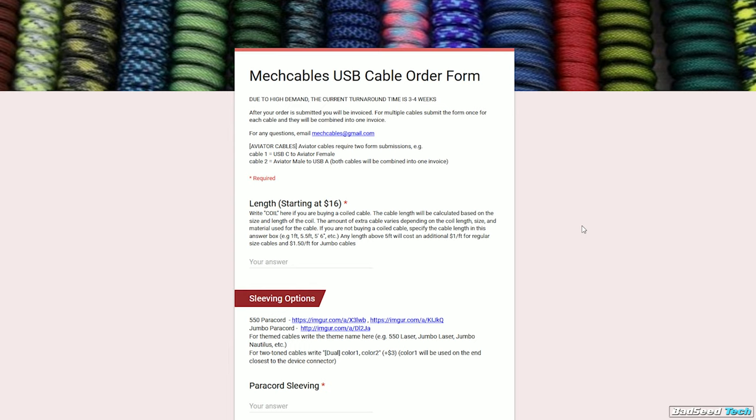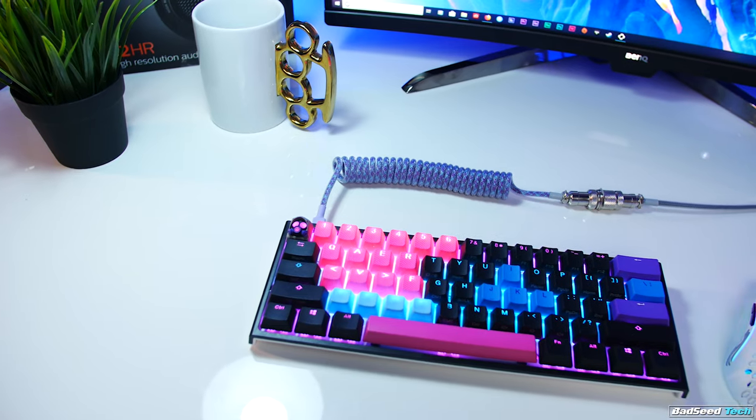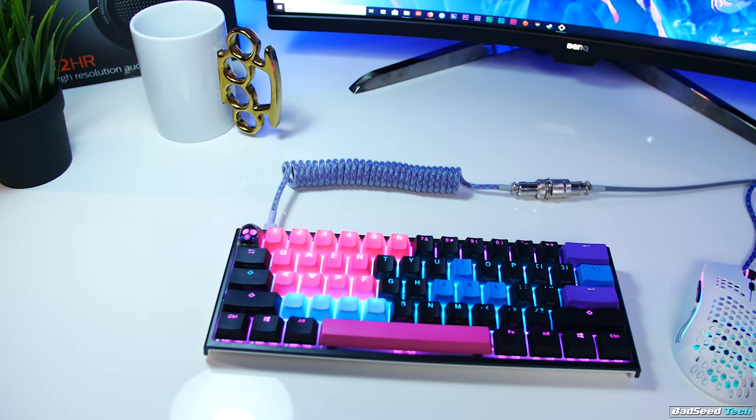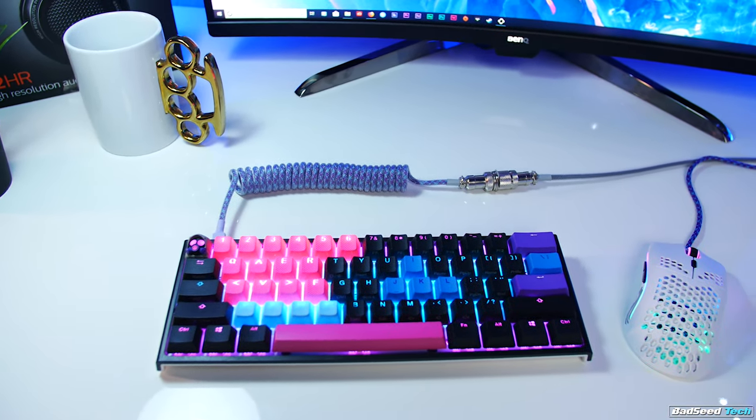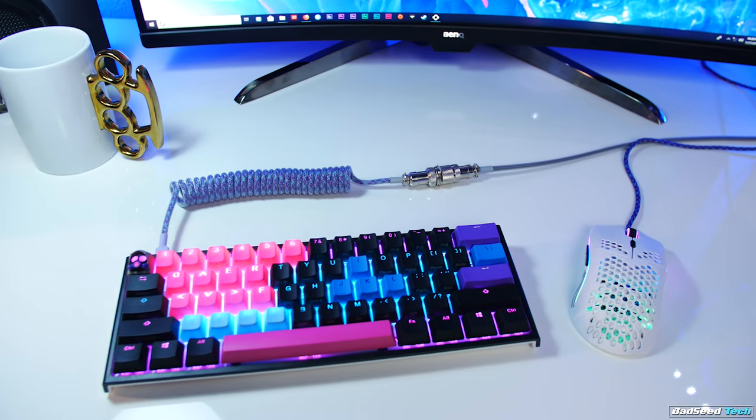The other thing it says right underneath that is that if you're gonna do an aviator cable or a cable that has an aviator connector, it requires two form submissions. So basically your first request is gonna be for the device to the connector, and then the second request is gonna be from the other side of the connector to your host or to your machine.